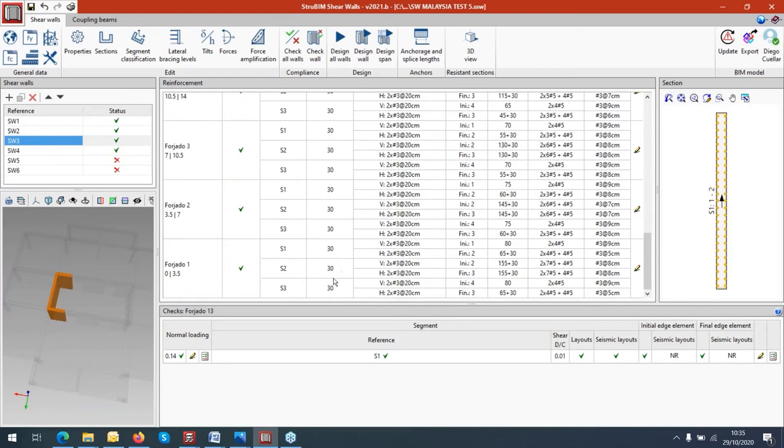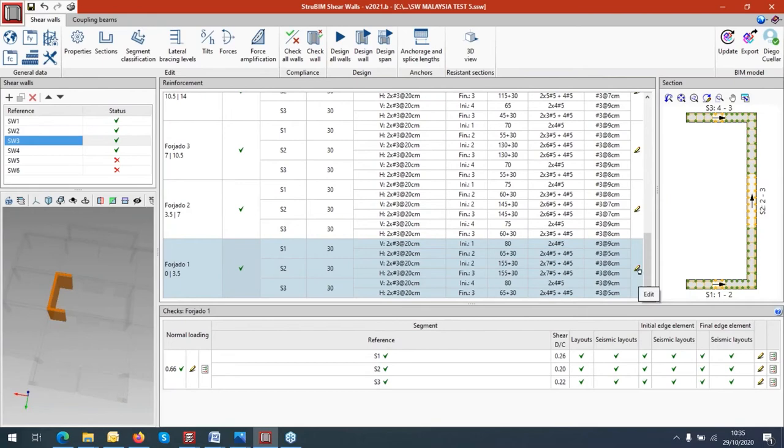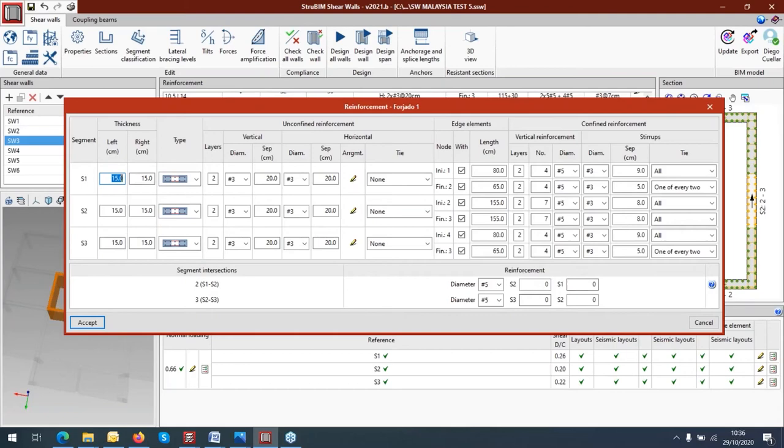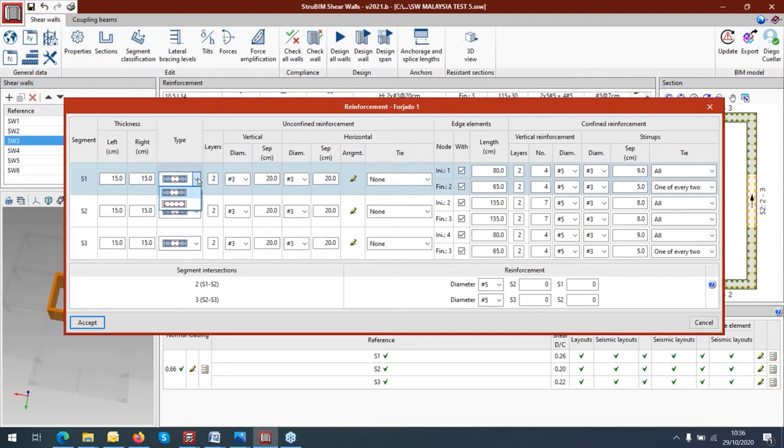Finally, if we need to arrange something, click this button and we'll get the reinforcements. You can select if it's going to work as a web or as a flange. You have vertical reinforcements, horizontal reinforcements. About the edge elements, we have to work with the vertical reinforcements, stirrups, length, and whatever. Every time you run here or modify these values, the program gives you the results right away. It's a very powerful software. I encourage you to use it.